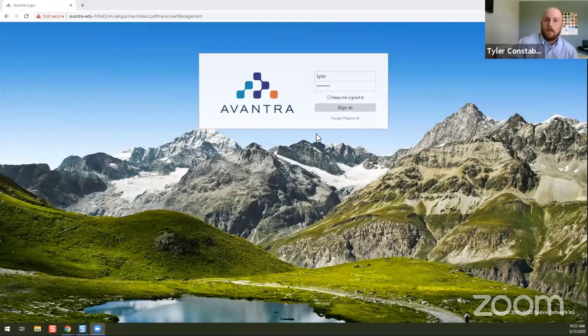Sure thing. Okay, so I've stopped sharing, so if you want to go ahead and share, I'm just going to create myself a user while you're doing that. So you should be able to see my screen now, and I've just put in the credentials that Brenton has provided. Let's see if I got them right. All right, so far so good.